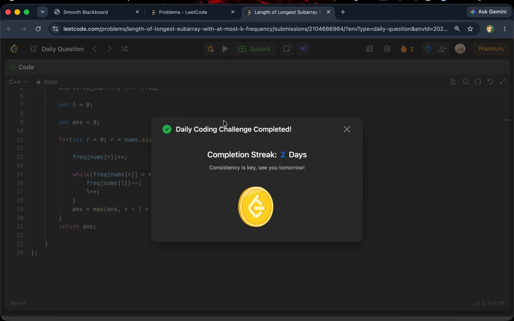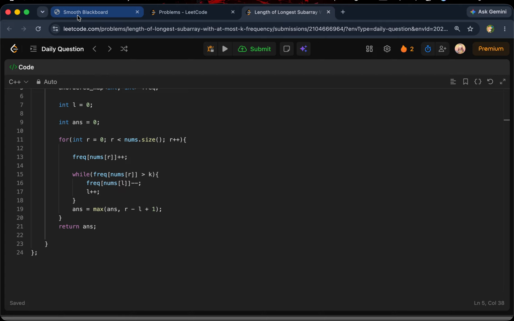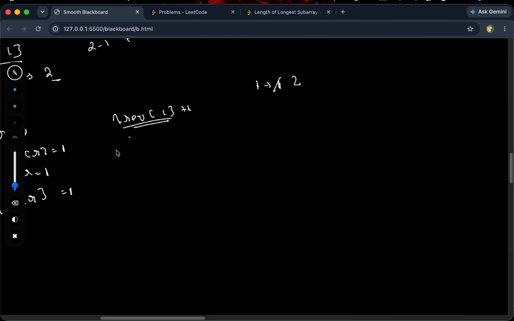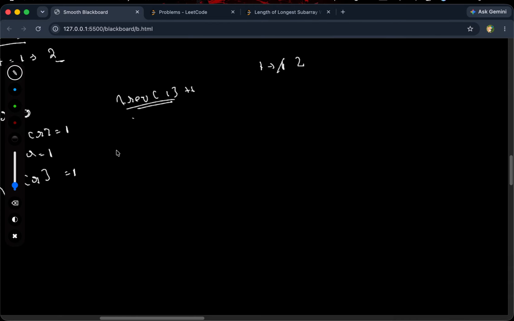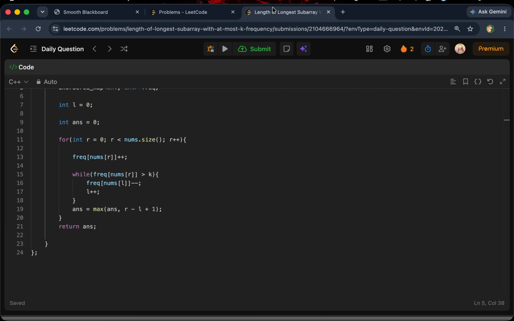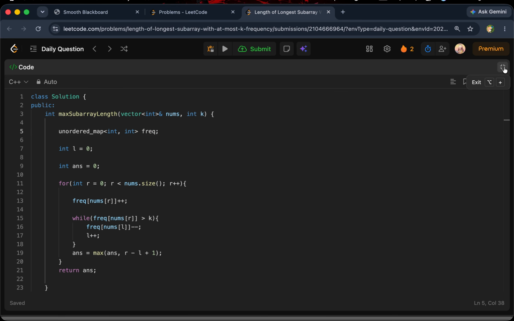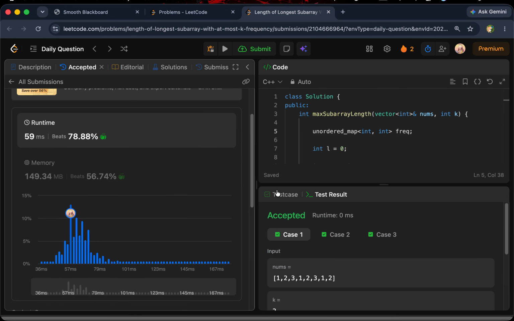Finally we keep the maximum window length as our answer. That's it. The time complexity is big O of n, and the space complexity is also big O of n. So this is our answer. So it works. That's all.